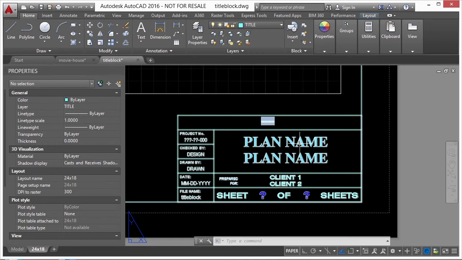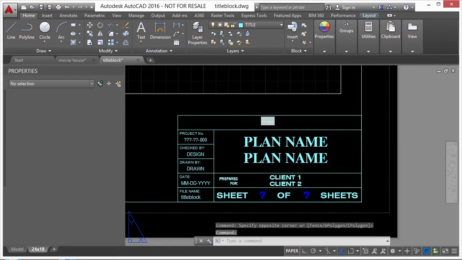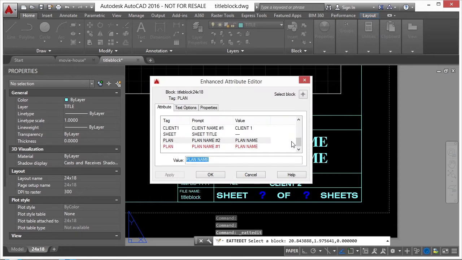Now the title block here is an attributed block, meaning that it has text placeholders where I can go and fill them out. Now if you select and double click on the block, that'll bring up the attribute editor, and I can type in all the information I want. I can also type in a field. So here I have number of sheets, sheet date, sheet number, drawn by, things like that, client name, sheet title. I can do a lot of different things here.